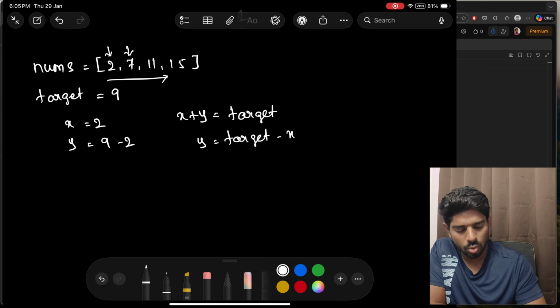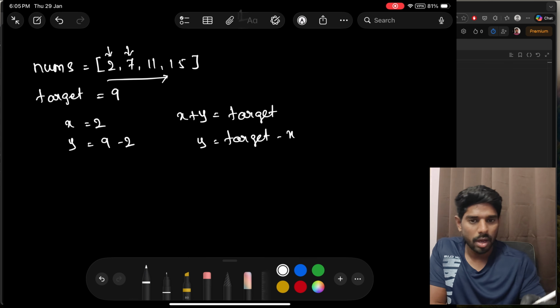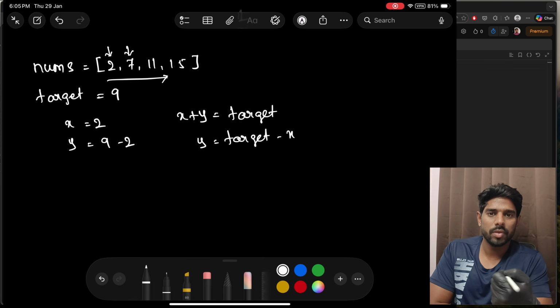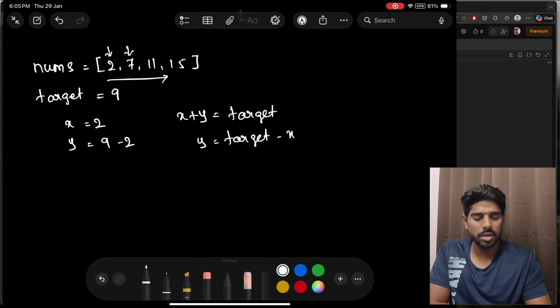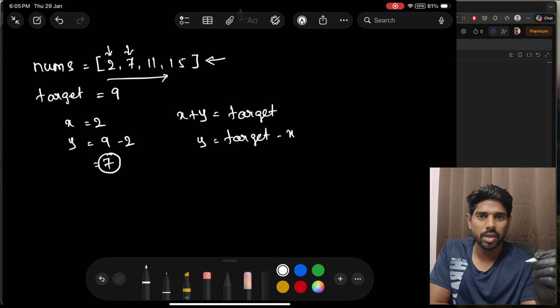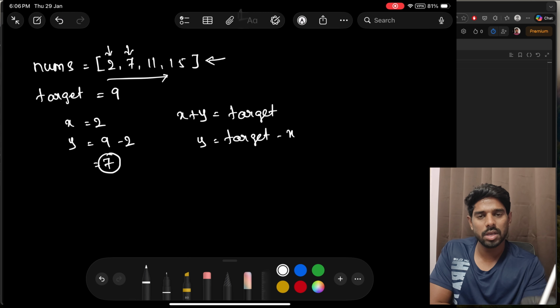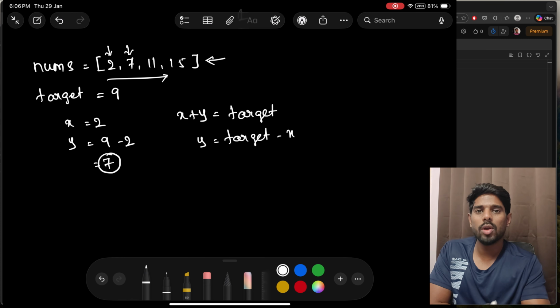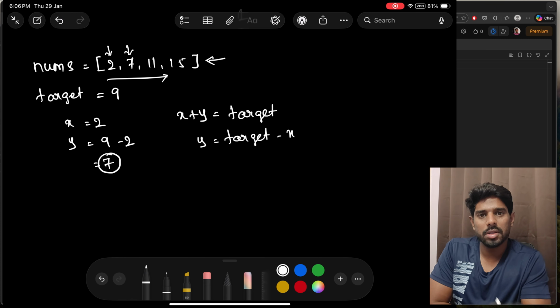So when I'm traversing 2, I try to find what should be the other element in the array which will satisfy the condition. That complement is 9 minus 2, which is 7. And if I can search in the list whether 7 is present and get the index of 7, I can immediately return the index of 7 and the index of 2 as the output, right? But the problem here is the given list is not searchable. It is just a list. To search for a particular element in that list, we have to traverse. To avoid it, let's put all the elements into a searchable data structure. Let's have a hash map.